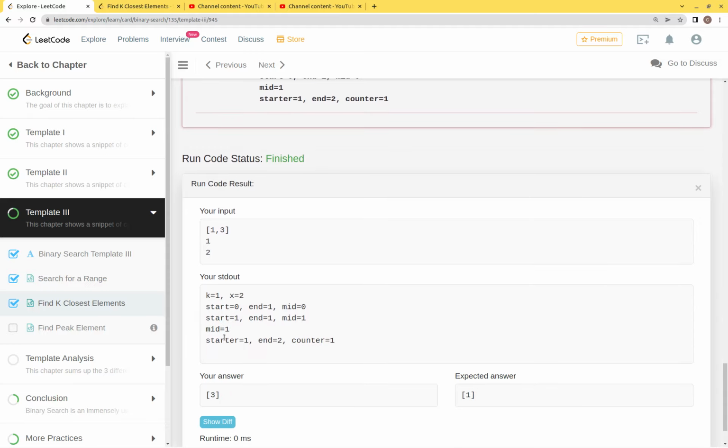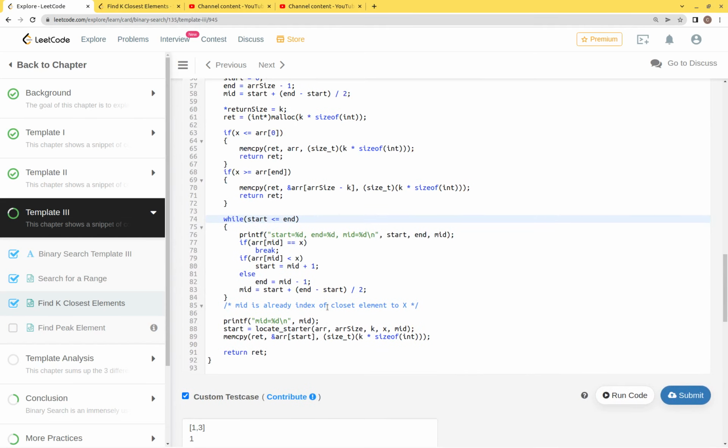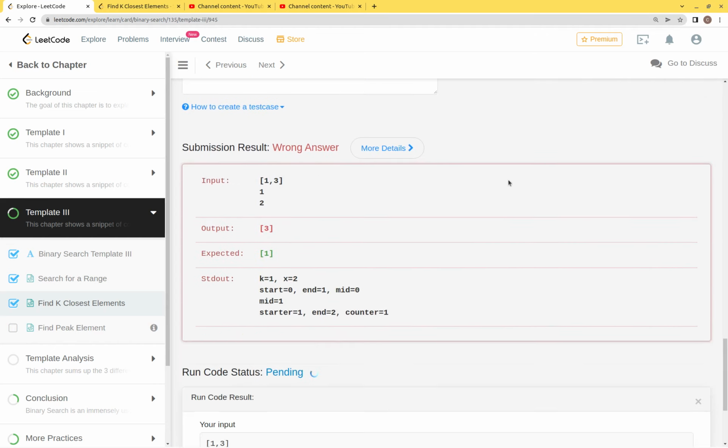Oh, but 3 is still the 1. I'm expecting that's 1, 1, 1. Okay, in that case, we don't need this one, we just start equals mid, not mid. Okay, let me check.